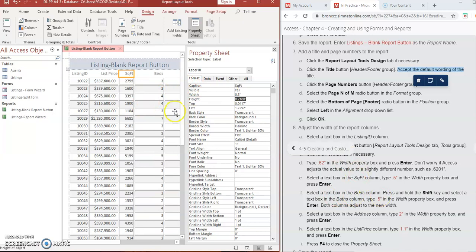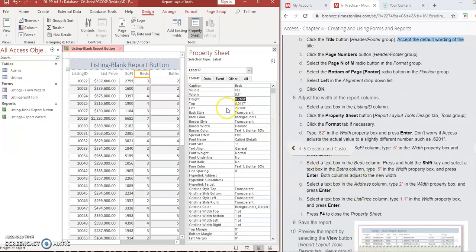Let's go to the beds column and then change the width to 0.5 again, whichever is easy for you. Similarly, beds, we will change it to 0.5, sorry, okay, whichever. Okay. Next, let's go to the address column and let's make it 2 inches.